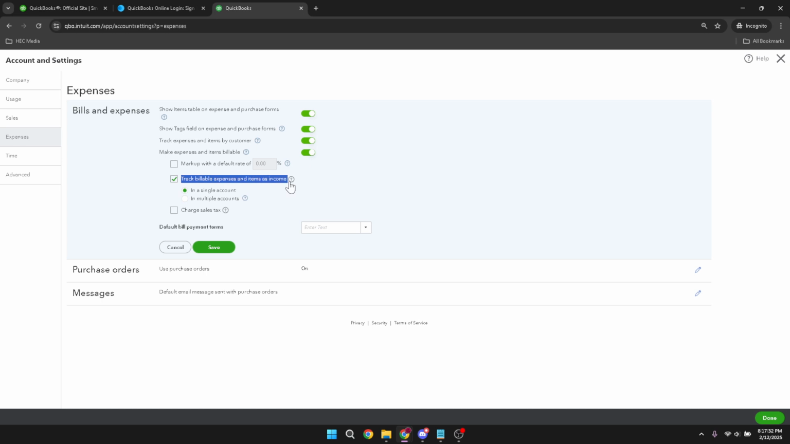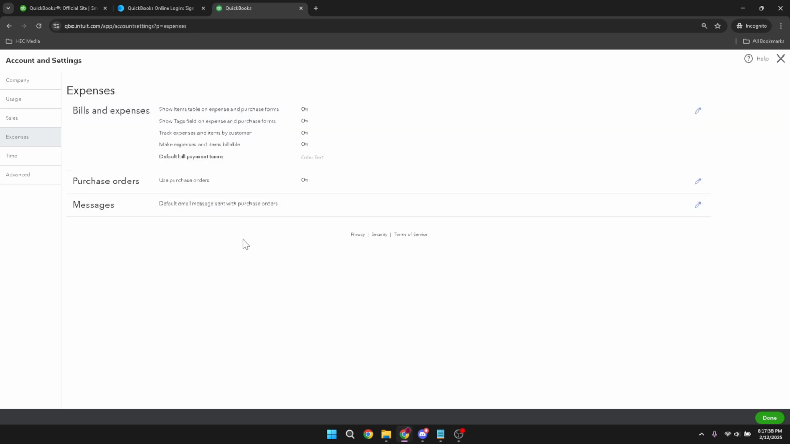Furthermore, you should check the box labeled Track Billable Expenses and Items as Income. This setting enables the expenses you track to flow seamlessly into your income reports, ensuring your financial statements reflect them accurately. After making sure both options are turned on, be sure to click on Save to apply these settings. Now let's see how to use these settings.